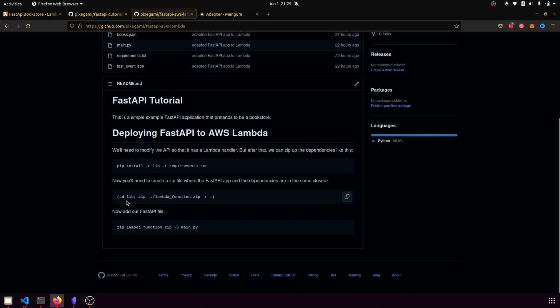We'll basically have to change directory into the library folder and then zip it there, but then we're going to zip it into a file called lambda_function in the parent directory. And this -r means recursive, so we zip everything in every file there as well. And the dot just means do it in that directory. So let's go ahead and actually run this in our terminal.